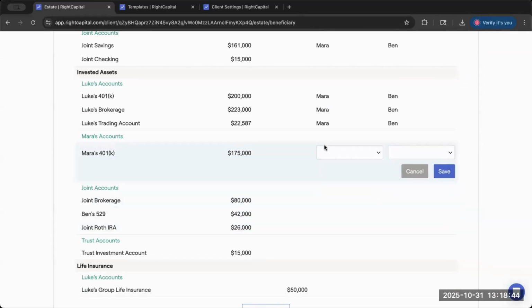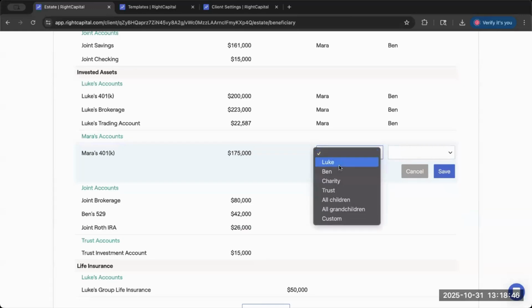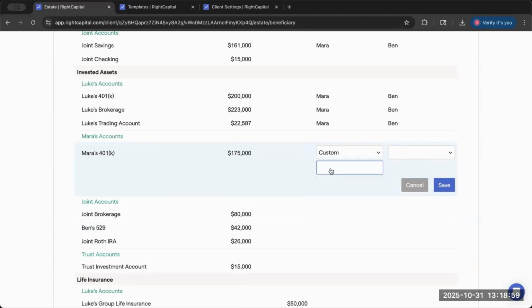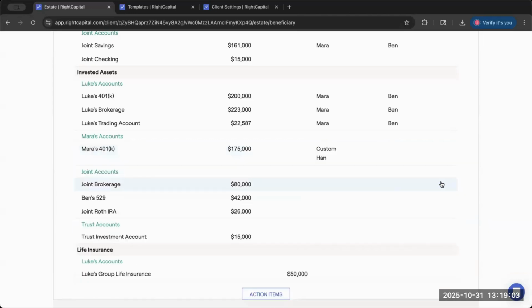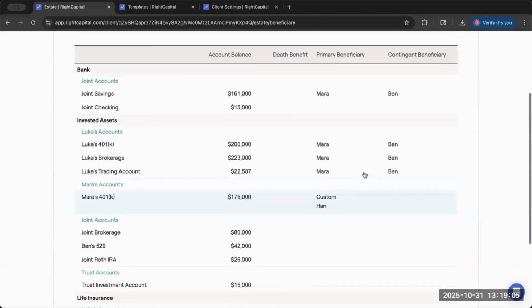You can name the beneficiaries for each account. The only thing I will highlight is that there are a number of different items you can put in here. So we can say, not just, hey, it's going to be the spouse or a child, but we could say it's going to charity, it's going to a trust, it's going to some spread of their children and grandchildren, or you can just put in custom and then write an amount. So I can say, hey, Mara's 401k is going to Han for whatever reason, press save. There you go. Very simple.